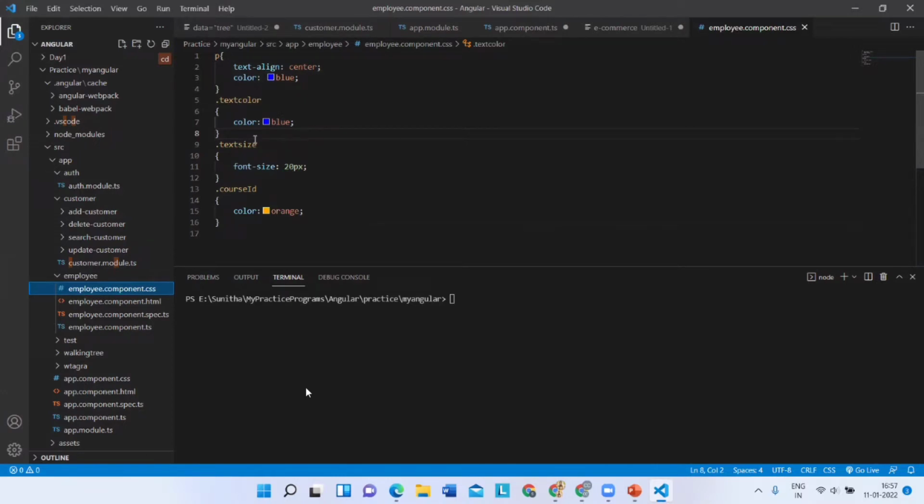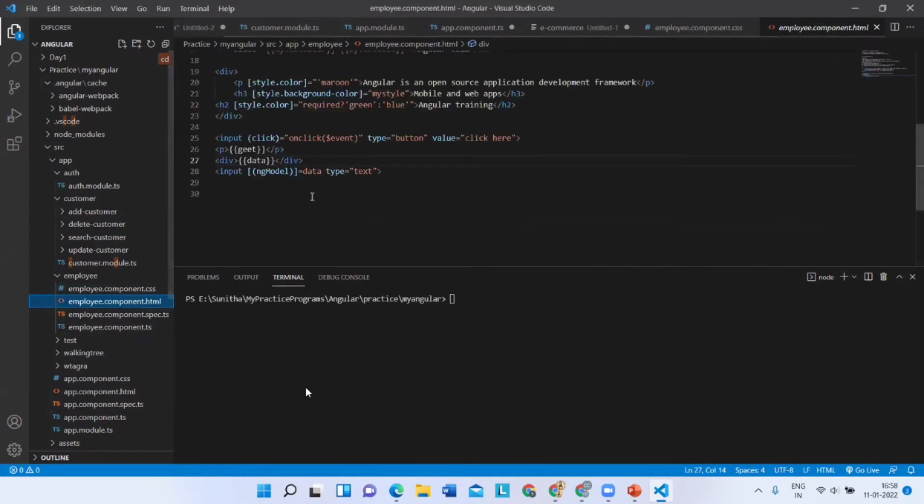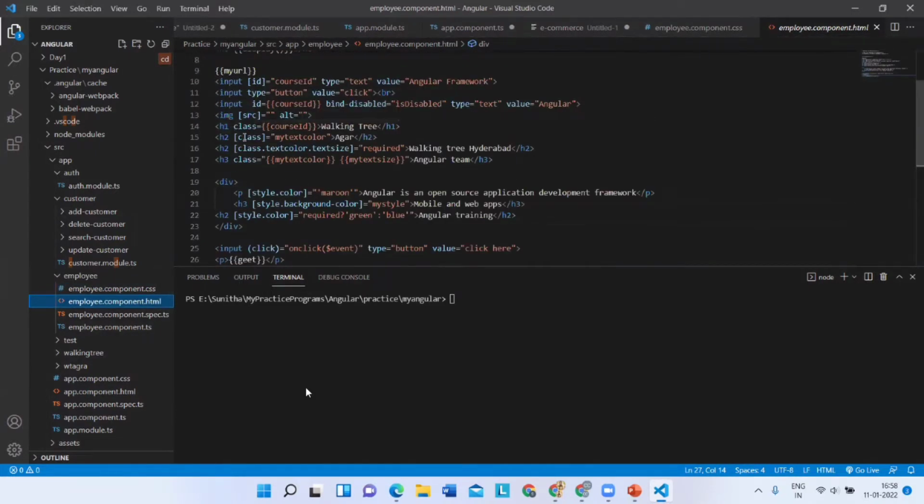So what we have done here in HTML is we have given class is equal to my text color and my text size. So this is how you have specified. And then we have also used required here, that is, class text dot size is equal to text color. So you have just given that required also. Where have we used it? We have used text color dot text size is equal to required.